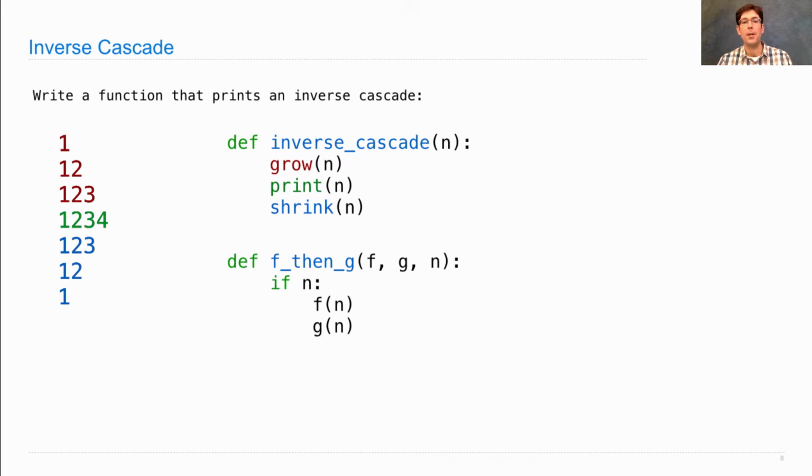Now, what are grow and shrink? Well, they're both going to be related to the following higher order function, which takes in two functions f and g and a number n. And if n, meaning if n is not 0, 0 is the only false value of a number, so if n is not 0, then we'll call f and then we'll call g in that order.